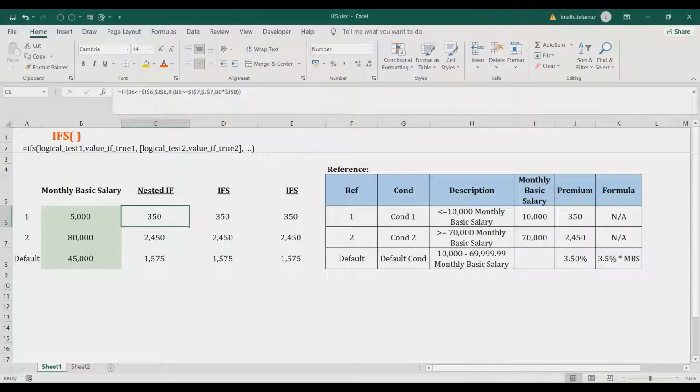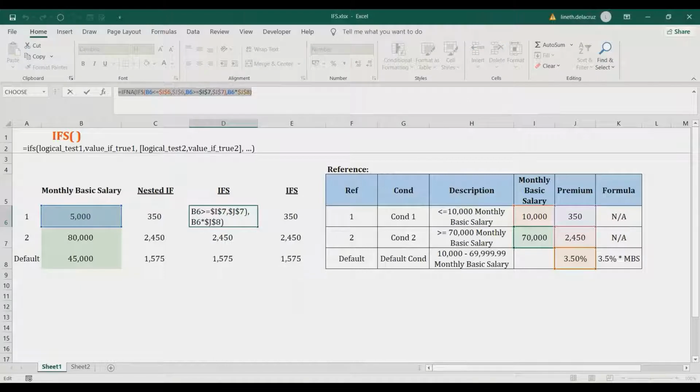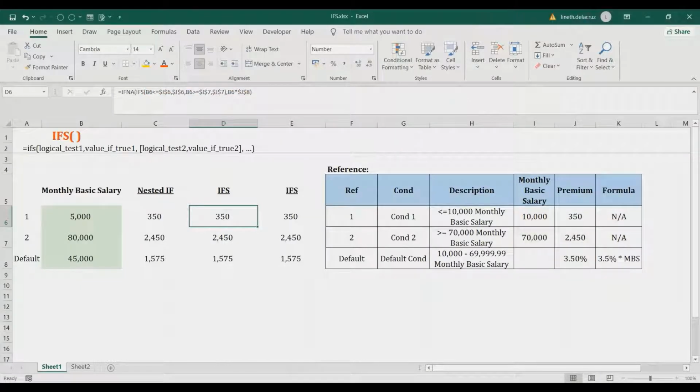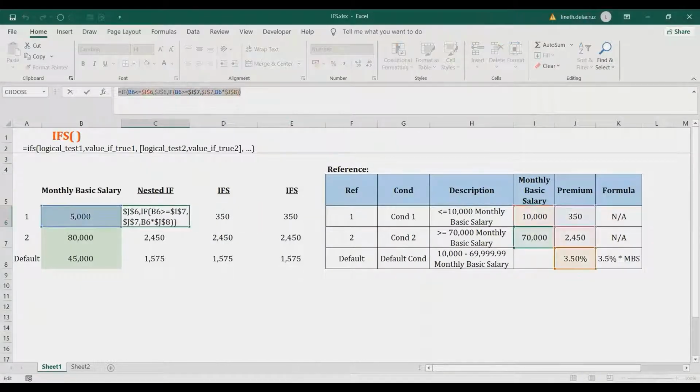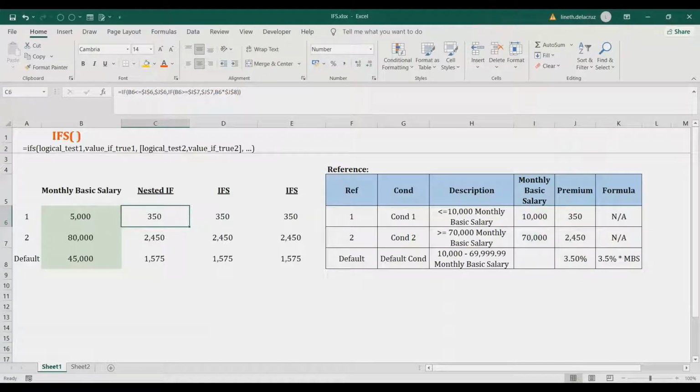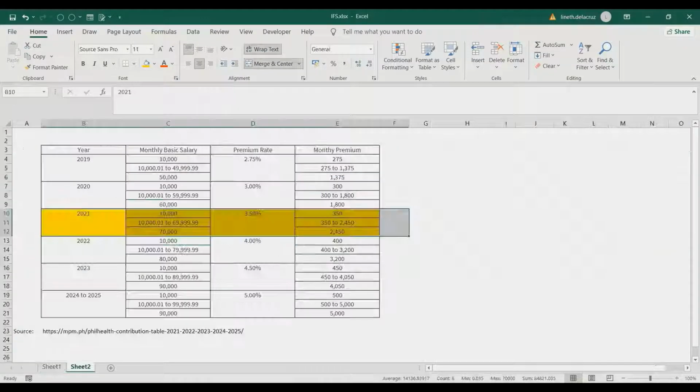Hi and welcome back. In this video, I'm going to show you how to do the nested if inside the Power Query editor. So I have here the worksheet that I used in my previous video showing you the ifs formula, how to use the ifs formula. So I have here the ifs formula and then I compared it with the nested if on the other side here. And I use this reference data for the computation of the monthly premium for our health contribution.